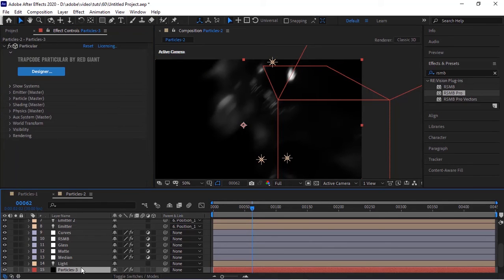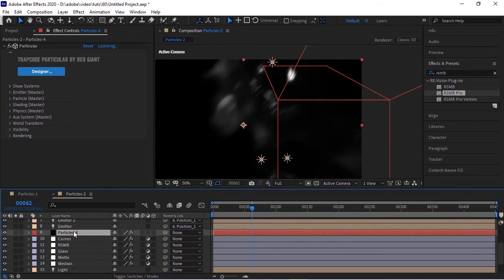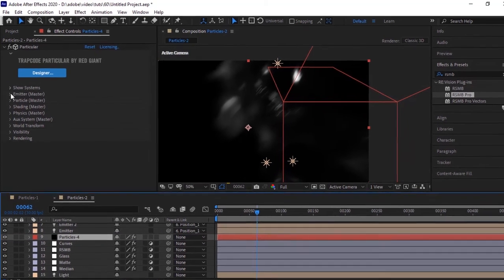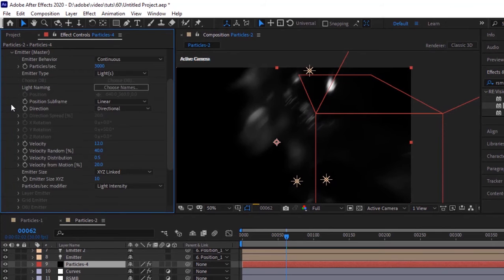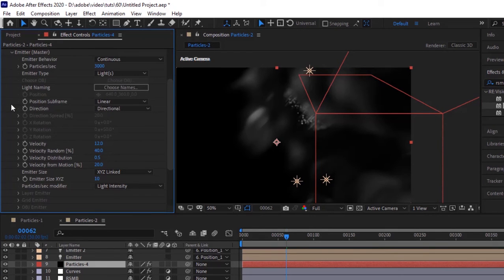Now select particles 3 layer and duplicate it by pressing Ctrl D. Move the layer particles 4 above the curves effect. Go to emitter. Change particles per second to 1000. Change velocity to 30.